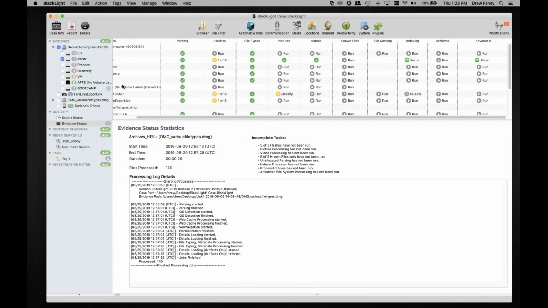So with that, I'm going to turn that back over to Ashley for the next stuff, see if there's any questions before we continue, and we'll go from there. Yeah, we have a couple of questions, Drew. The first question is, does it merge the indexes if you have multiple evidence items processed in the same case?